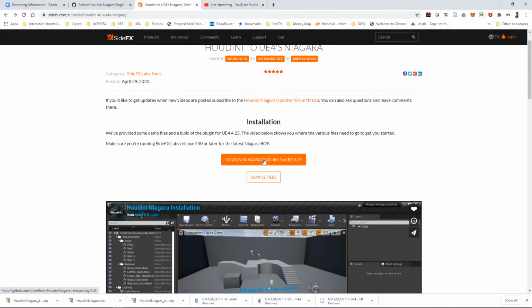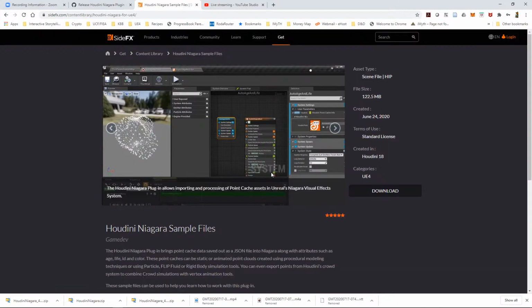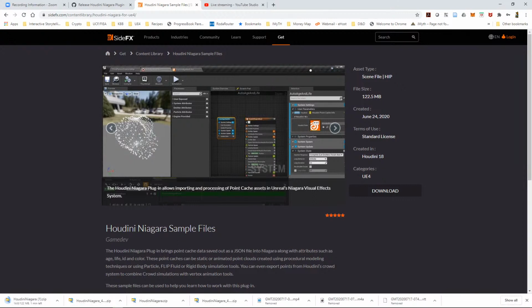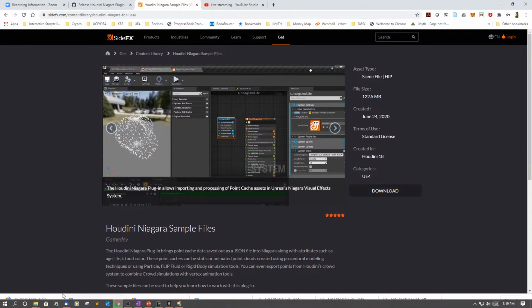And here's another place where you can download the Houdini Niagara plugin, other than the GitHub site. But what we really want here are the sample files. So click sample files, and then download this. There's a bunch of really groovy stuff that we can test to make sure that Houdini and Niagara are talking to each other in a friendly sort of way. Okay, this is downloading, but I was sneaky and already downloaded it ahead of time.